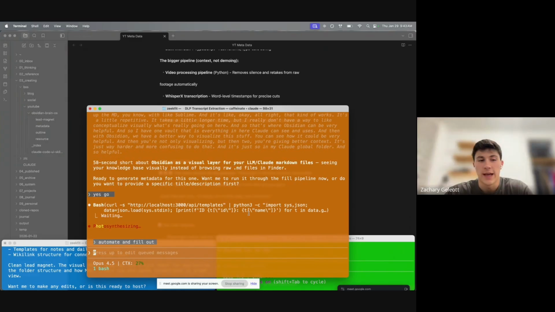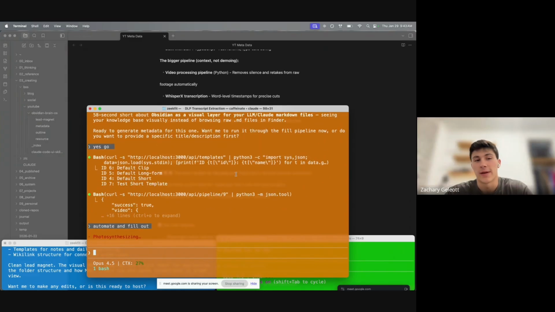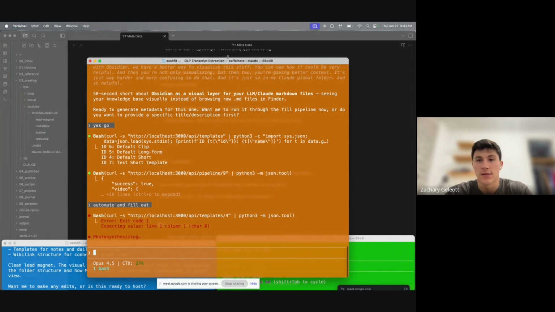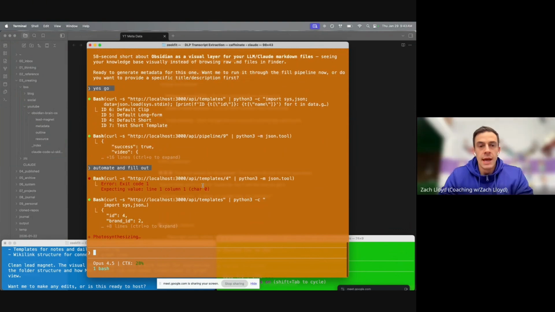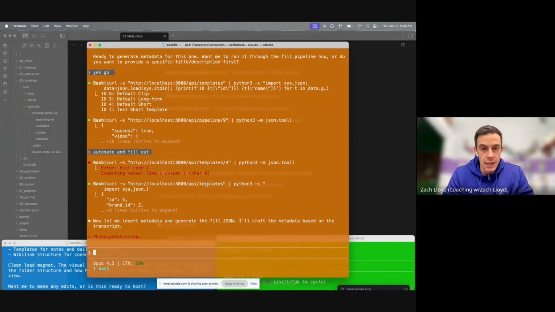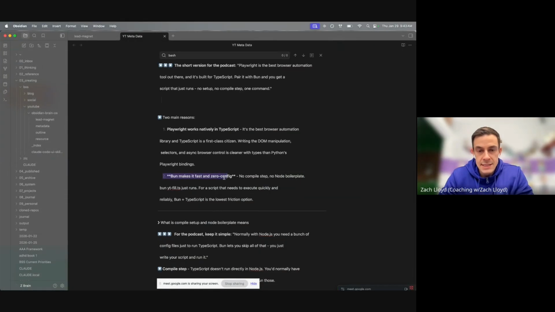For the everyday non-technical user that might not know what a bash command is, how would you explain a bash command and why are you using bash commands for this? Yeah, so think of bash as the terminal's desired language to work out of, and Bun makes it fast and zero config. So no compile step, no code boilerplate. And this is what I'm running, a ytfills.ts, and that is all through the terminal.